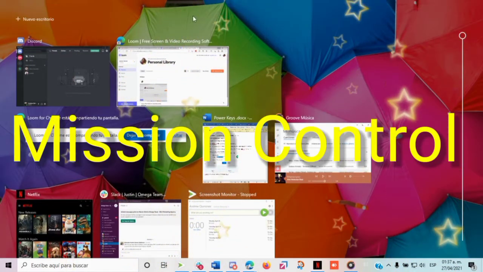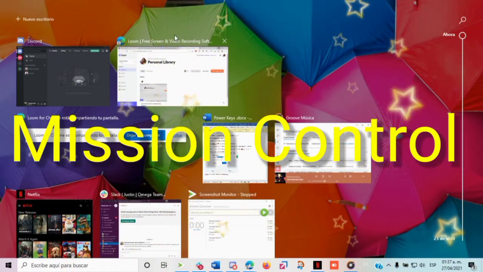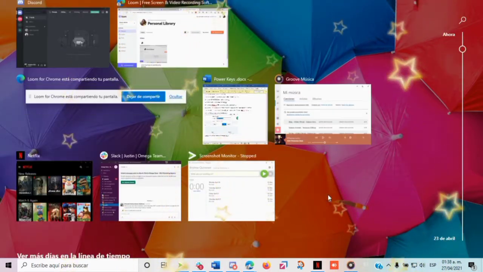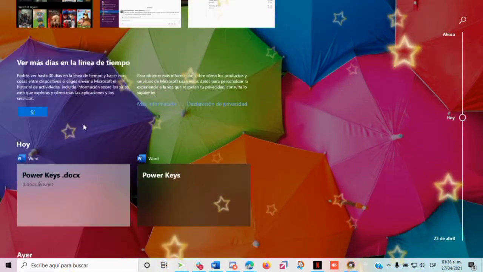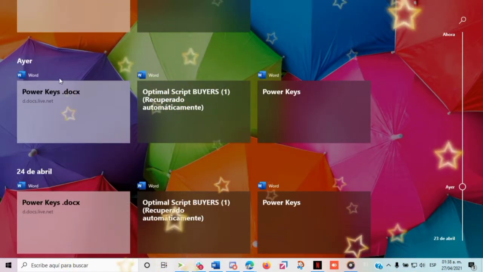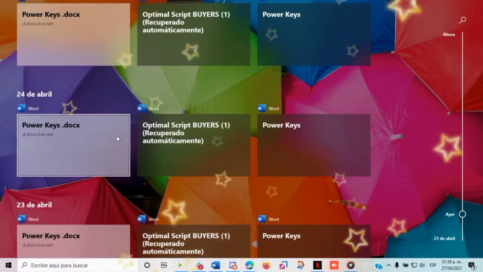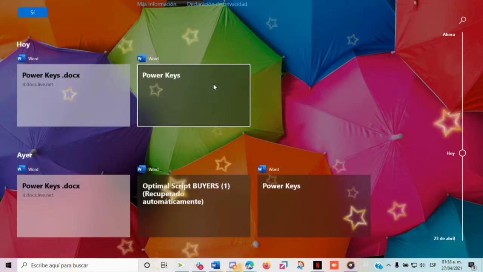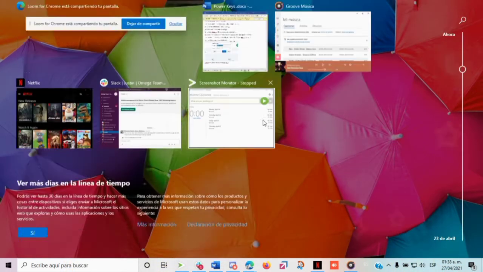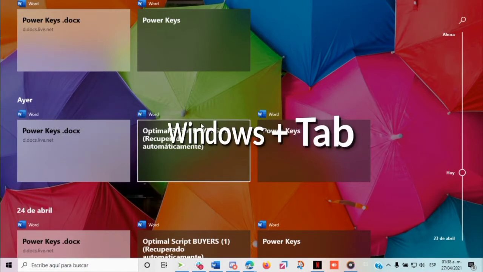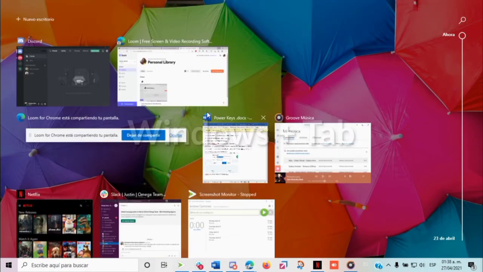This is better known as Mission Control in Mac, and it just shows everything that you have open at the moment and things that you've had open in the past days. This is today, this was yesterday, I'm sorry, this is in Spanish, and this is from the 24th, the 23rd, and you can select any of them and it'll take you to that specific window, app, or piece of information that you're looking for.